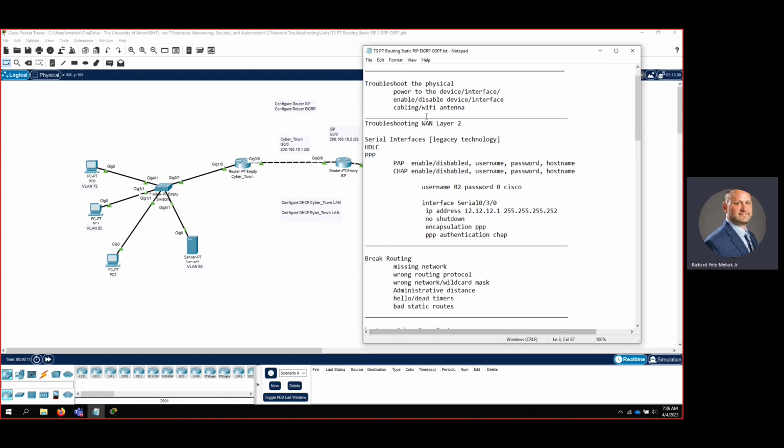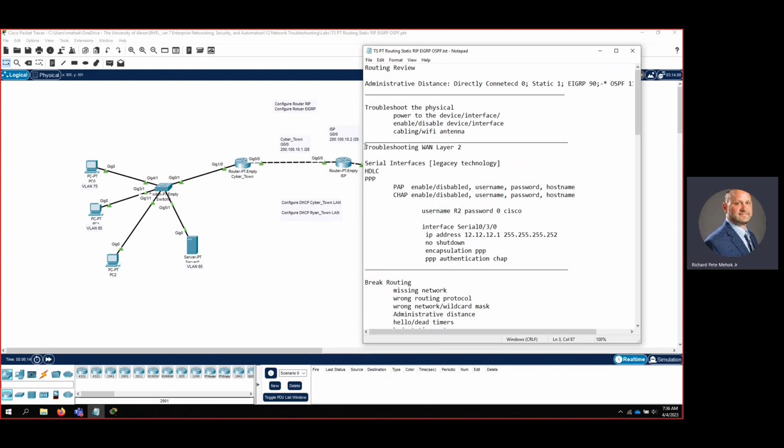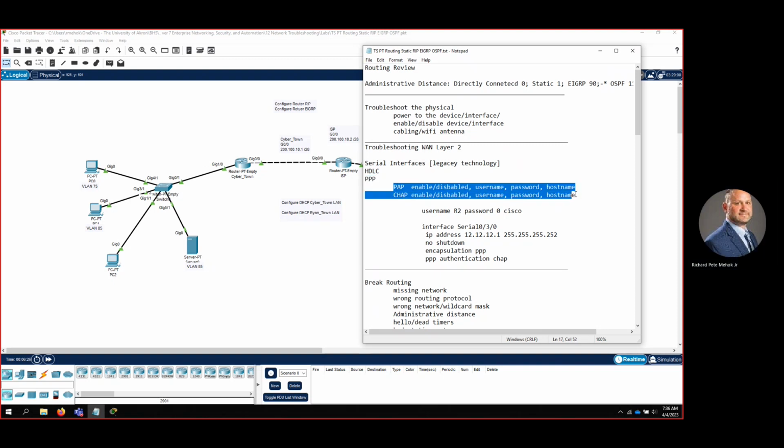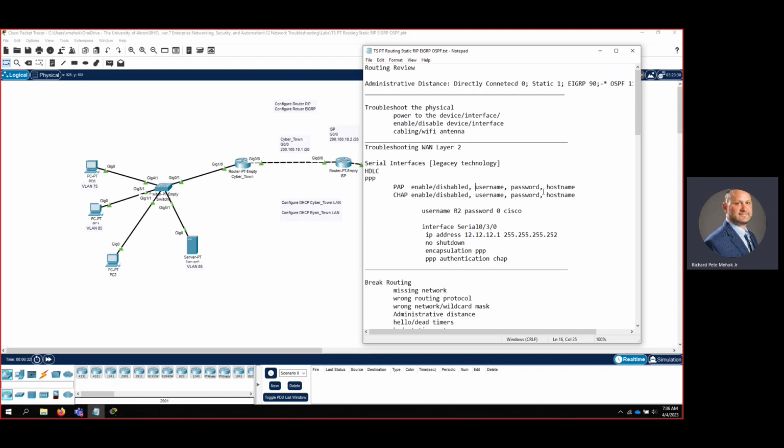Let's take a look if we want to do some of the troubleshooting layer 2 WAN. At this point, we probably have serial interfaces, which are legacy, and we would change HDLC to PPP. And then there's your CHAP and PAP configuration, what we would troubleshoot or try to break. Enable, disable, username's wrong, password, host name. And here's your basic config.